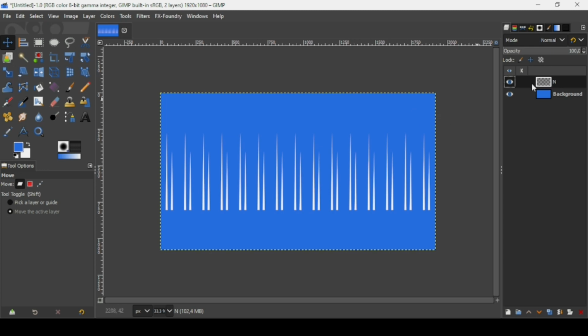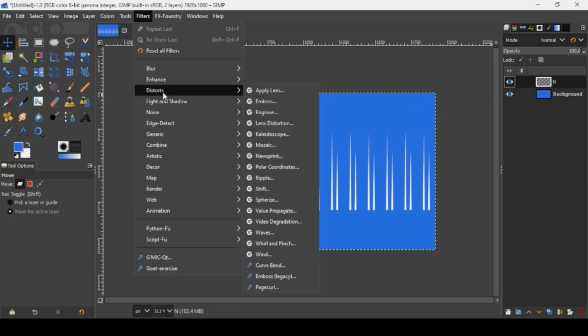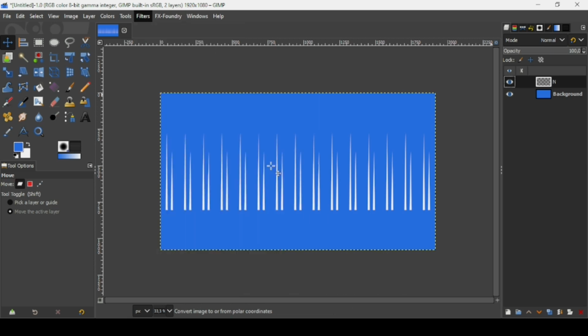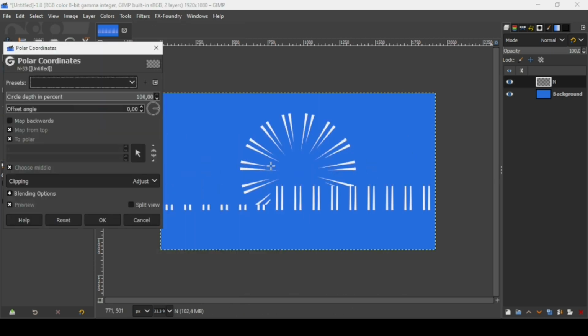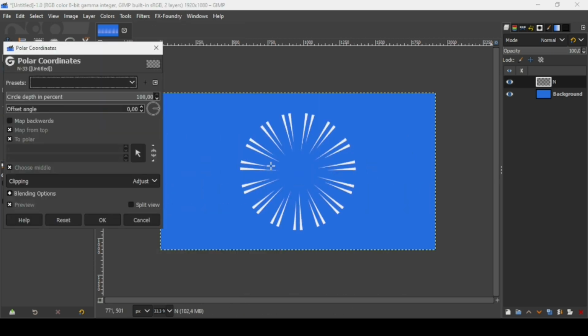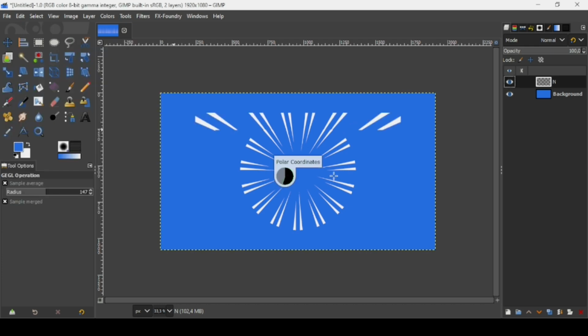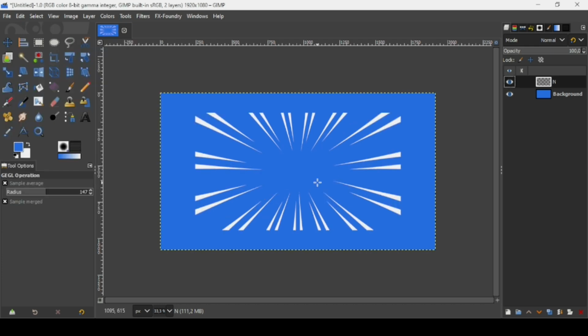And now while on the line layer here, go to filters, distorts, polar coordinates. And now here, reduce the circle depth all the way to 0, like this. And then press OK. So here it is, now it has finished.